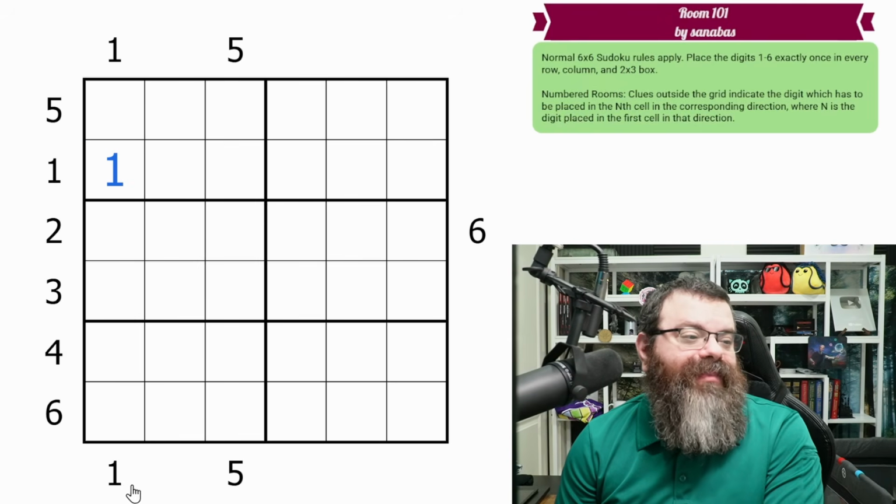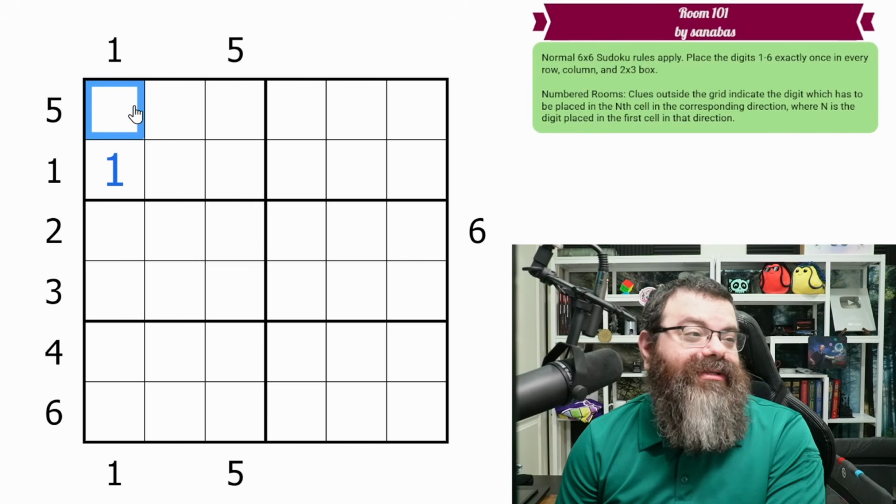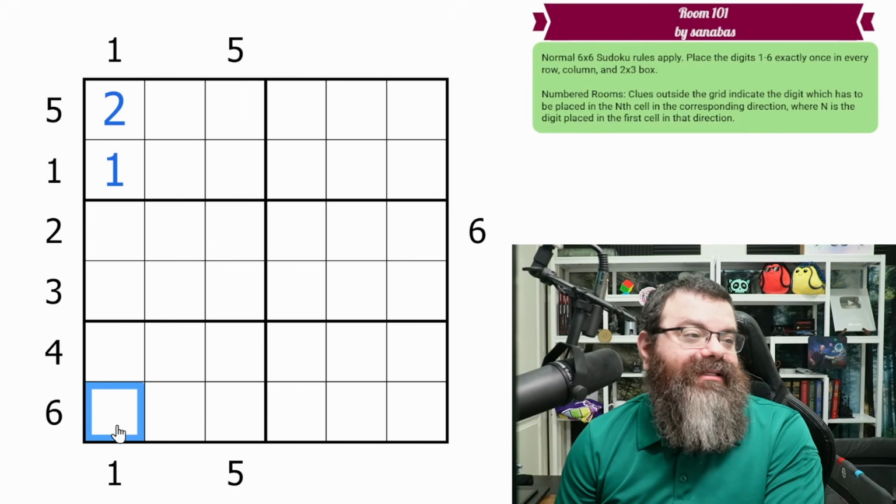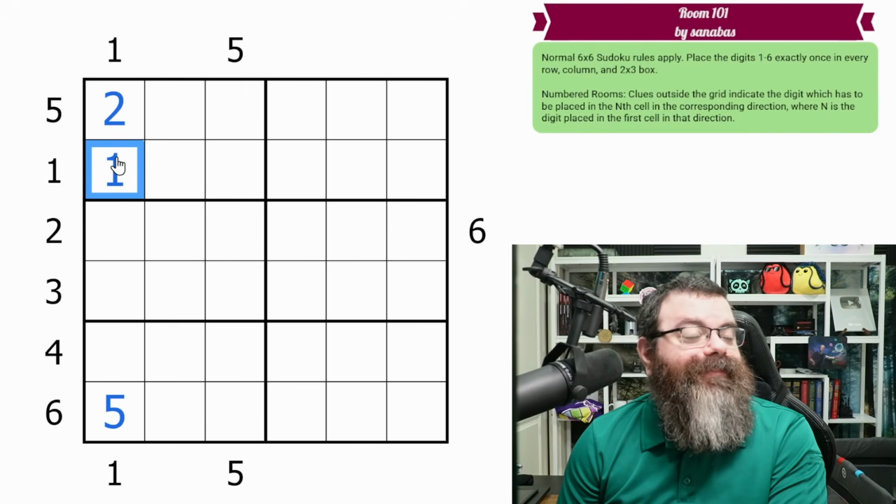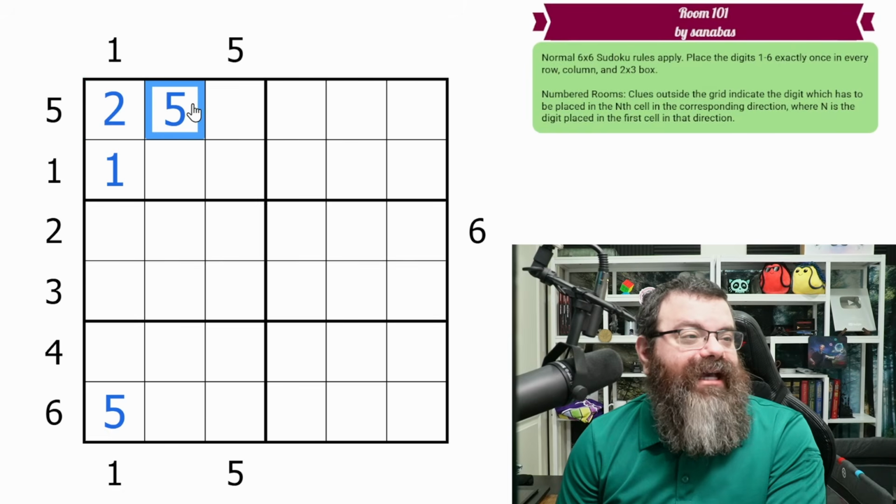Now we have a 1 clue up here and down here, and we know where the 1 goes. So this is a 2, and this is a 5. 1, 2, 3, 4, 5. So this 2 is going to place the 5 here, and this 5 is going to place the 6 here for these 2 clues. All right.